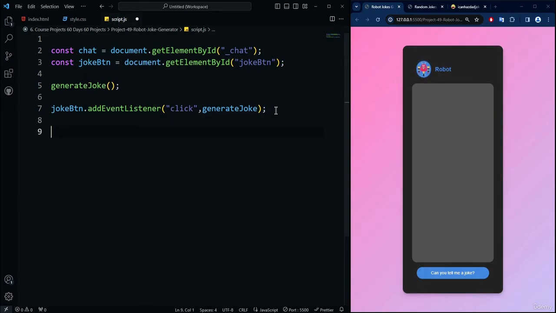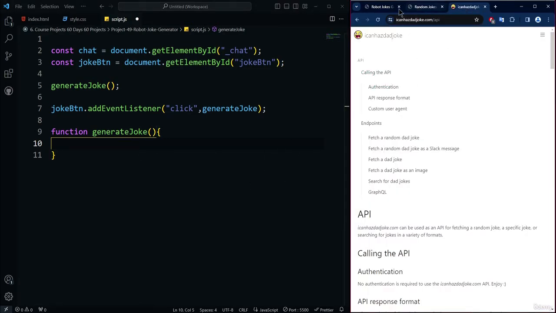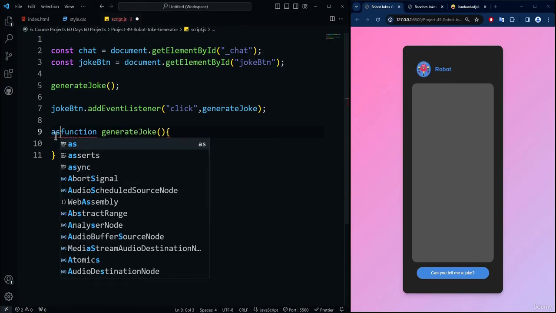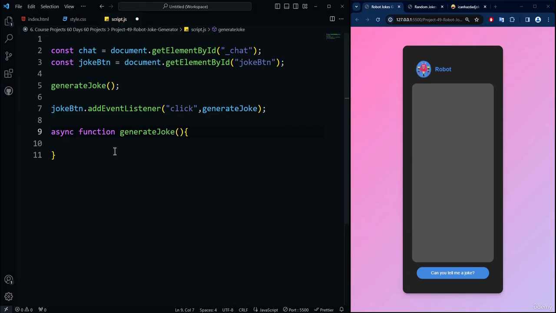All right, now it's time to create this function, generate joke, and start its block of code. This is a network call because we are getting the data from our API. So we need to create this function as an asynchronous function. Here I need to place the async keyword in front of the function.